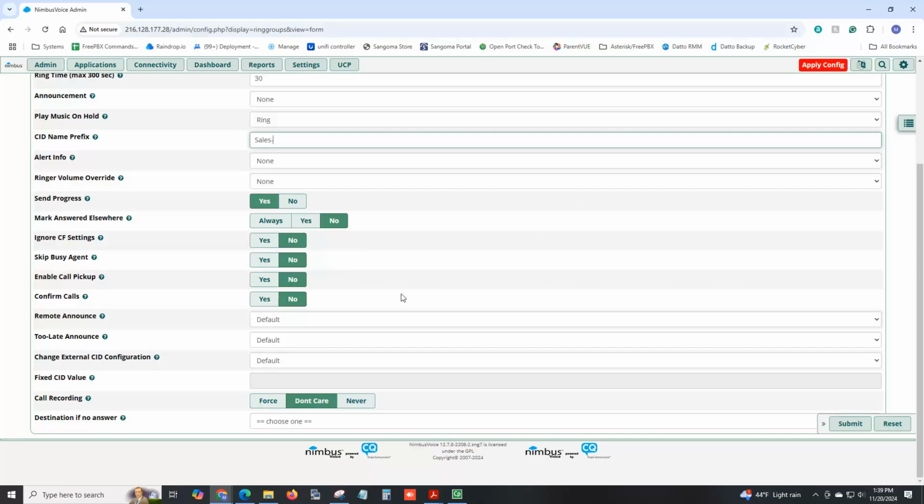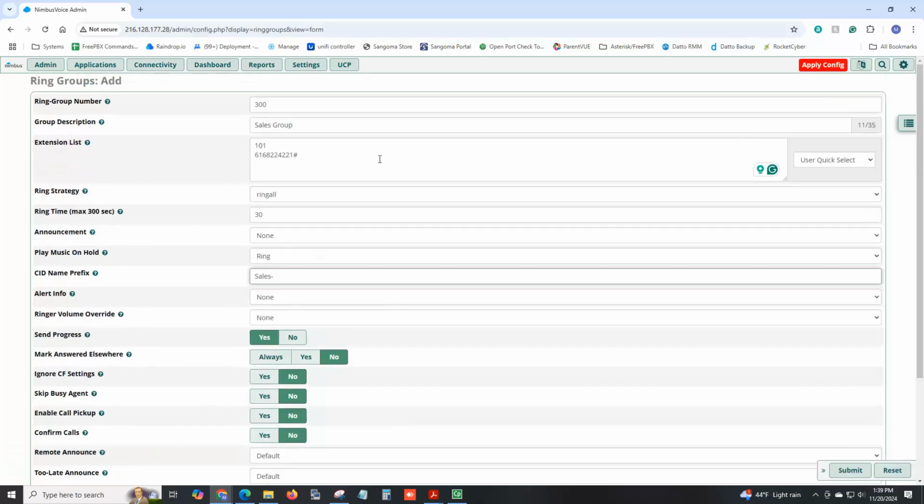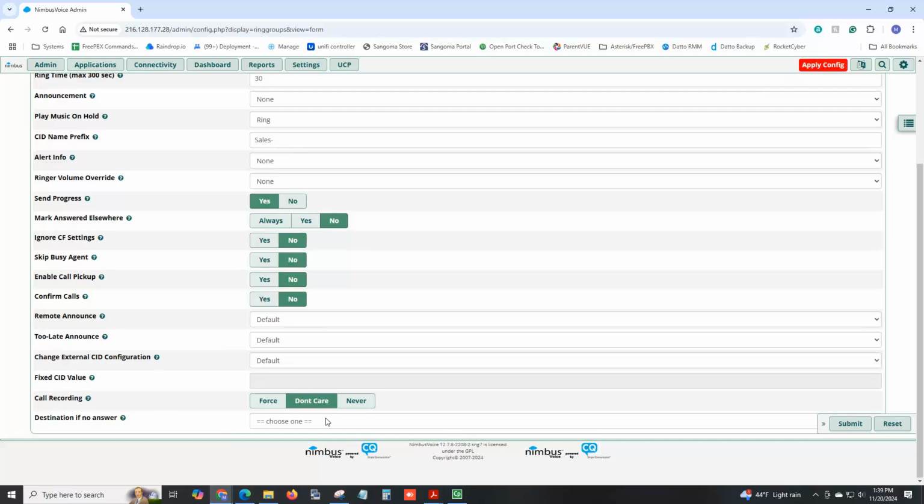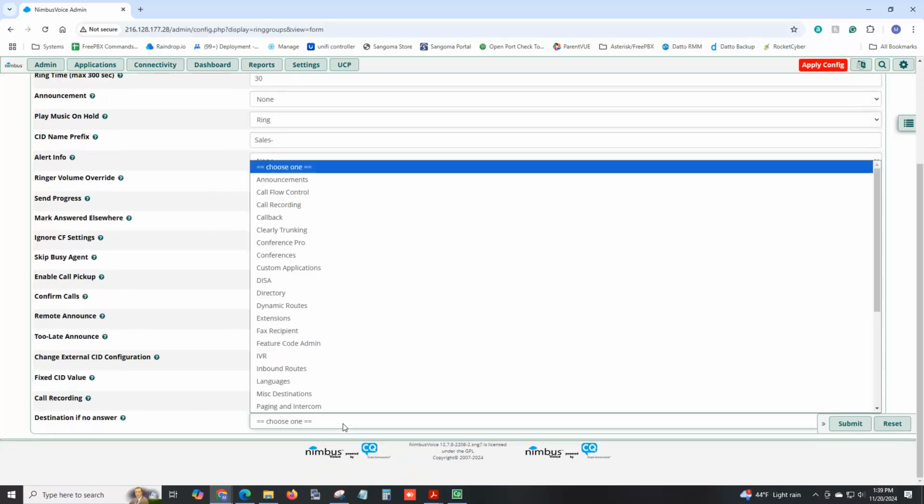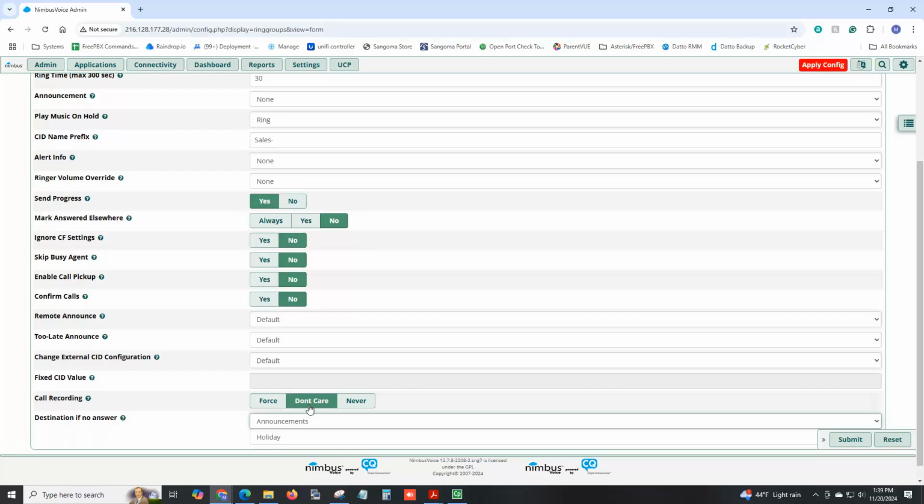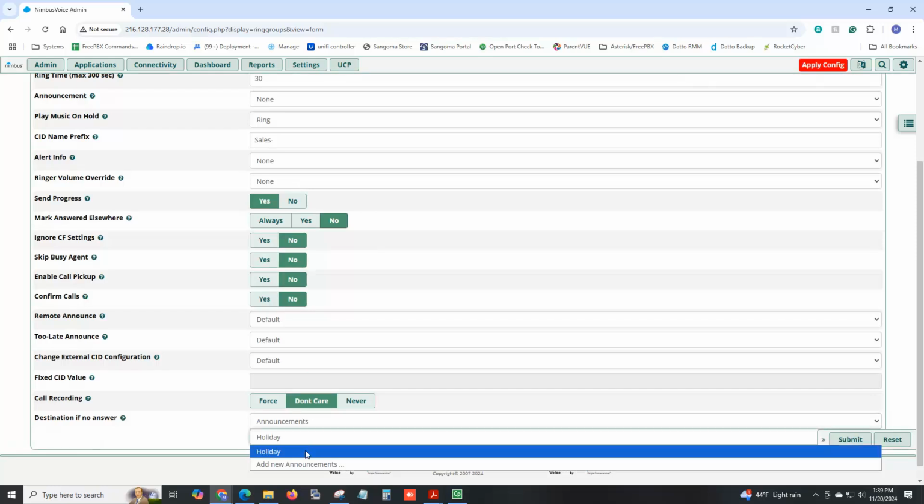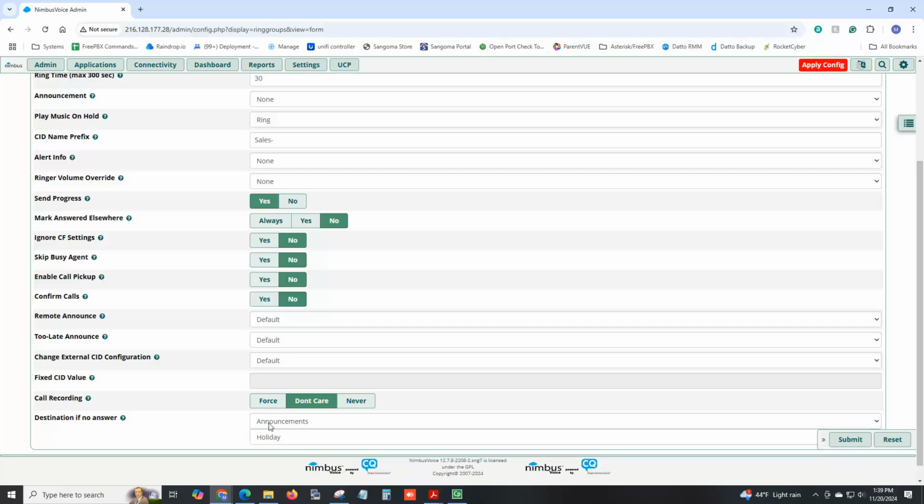But the key to a ring group is you ring a series of phones. It could even be a single phone. You don't have to ring multiple phones. But then you get to choose a destination. That's different than just ringing an extension. If you ring an extension, it'll go to its voicemail. But if you do a ring group, it'll ring the extension and then it will go somewhere else. Maybe it'll go to a holiday announcement. Maybe it goes to a different ring group.